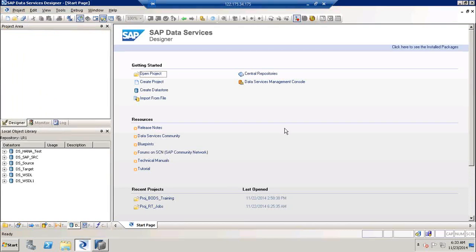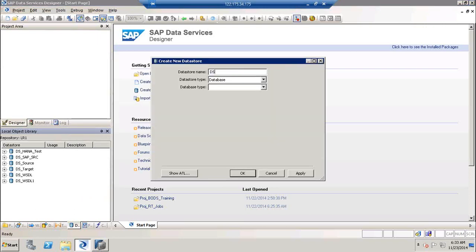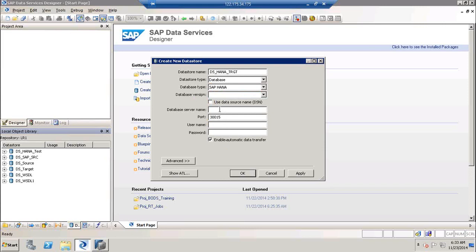Now, to load my data into HANA Studio, first I need to have a HANA data store. To create a HANA data store, you go to your local object library, data store tab, and click on new and call it ds_HANA_target. That data store type is a database because HANA is a database. And you can click on the third drop down and go for SAP HANA. Then there are two mechanisms. One is you can directly give the HANA server name.